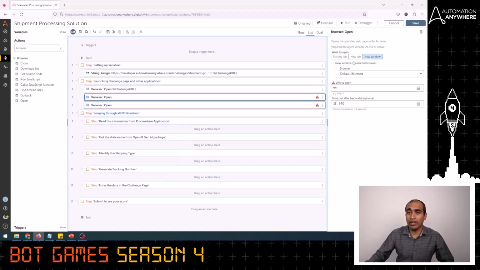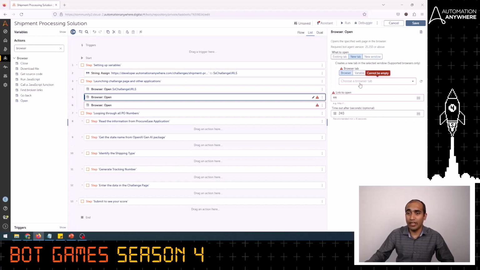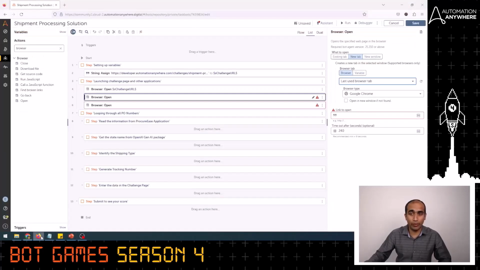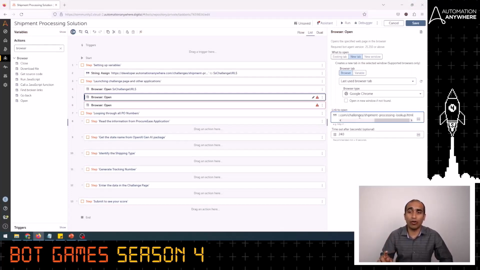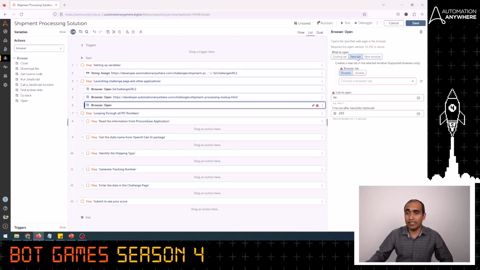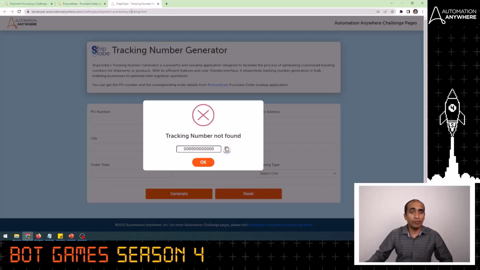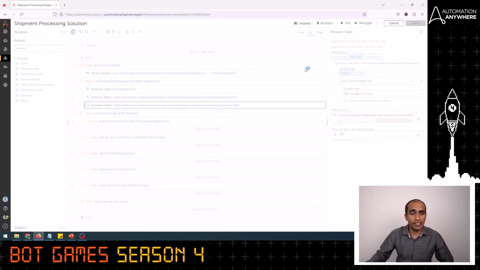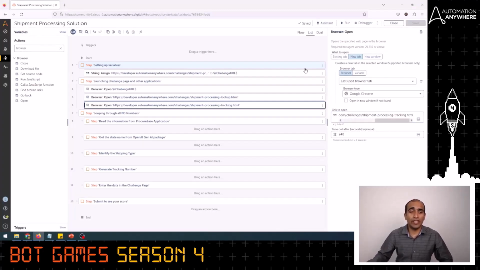Go to the first one. I'll say new tab and then choose a browser tab. That's last use browser tab. And I can just go back here and I'll copy this lookup application URL and I can enter it here. You can also go to the challenge page and then click on these pages from there as well. And for the next one, I'll do the same. I'll select the new tab and I'll select the last use browser tab and get the ShipGlobe application URL from here. I'll add it here. Click on save. Now I have all these 3 challenge pages open.